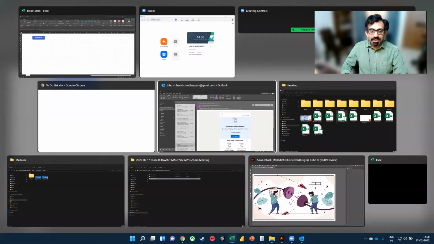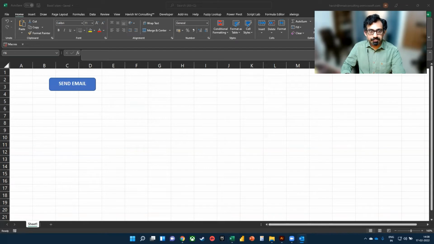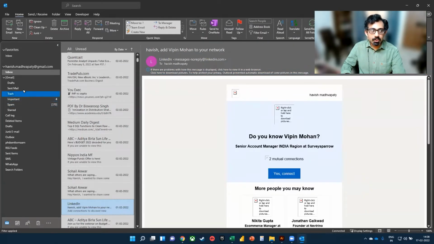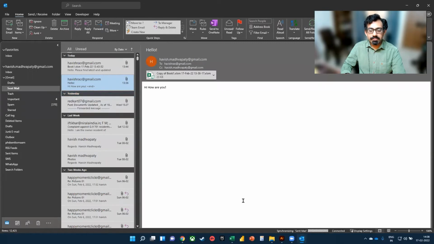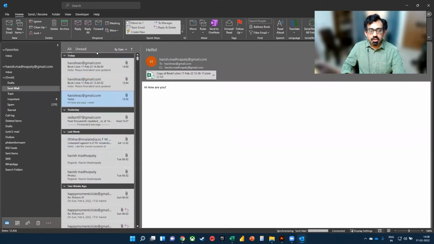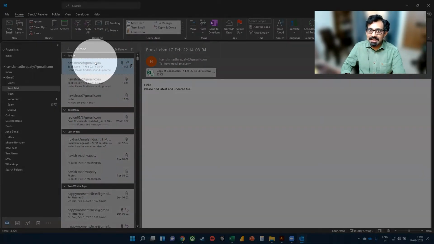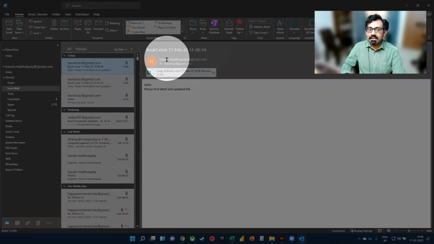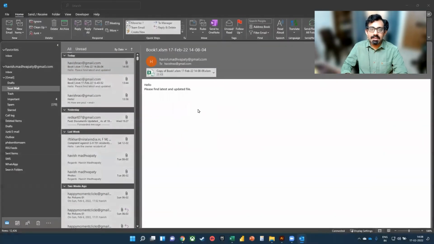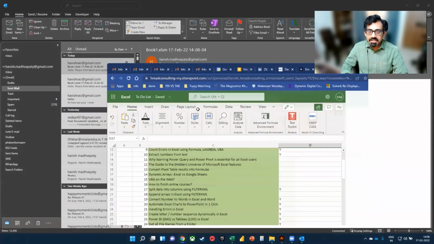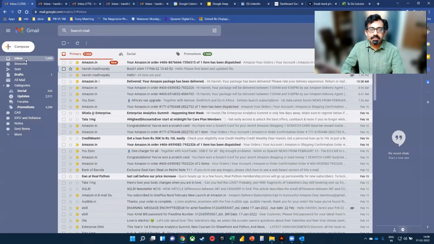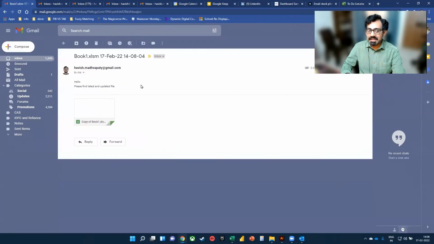Let me go to Outlook and show you what has happened there. So if you go to Outlook and I go to sent, you will notice that at 2:08 p.m., this email has been sent with the attachment. Here we also have the text, which is hello, please find latest and updated file. And we also have the subject line to havishrao@gmail.com. And just to confirm that I really have received the file, you can also see that we have received that email here.